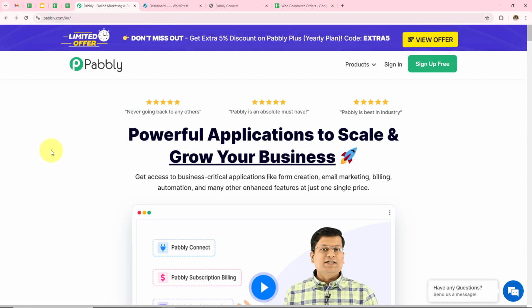Now after browsing the website, we need to sign into a Pabbly account. On the top right corner, you can see two options, sign in and sign up for free. If you are an existing user, click on this sign in. But if you are a new user, click on sign up for free and this will give you 100 tasks free on a monthly basis. As I am an existing user, I'll click on sign in.